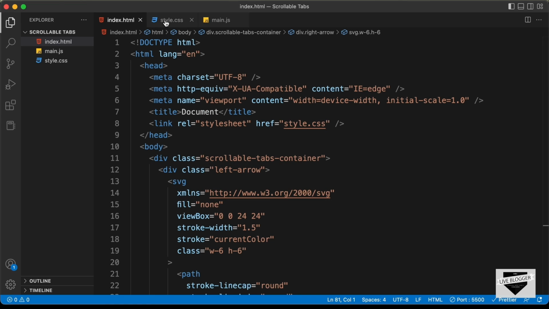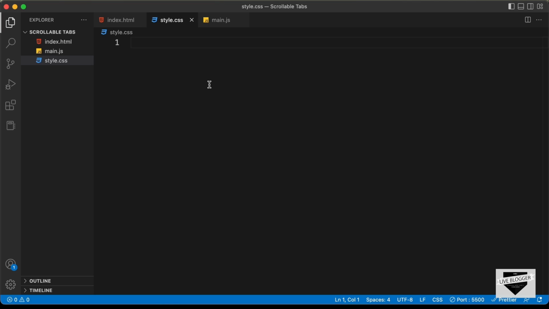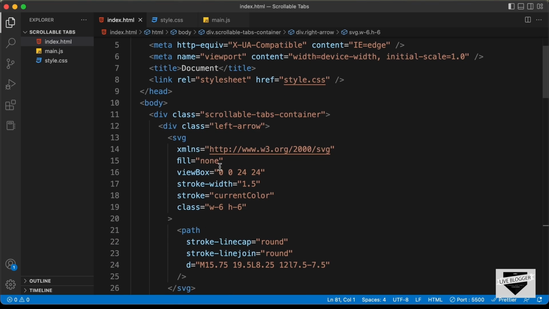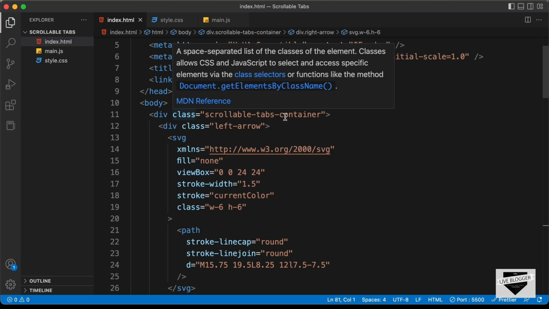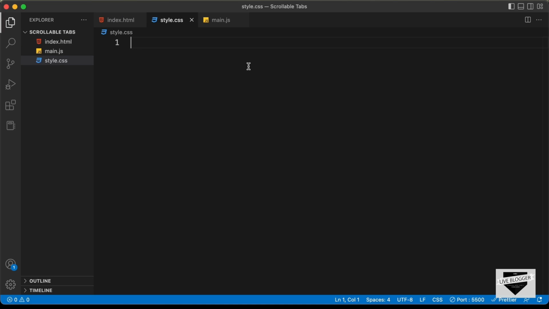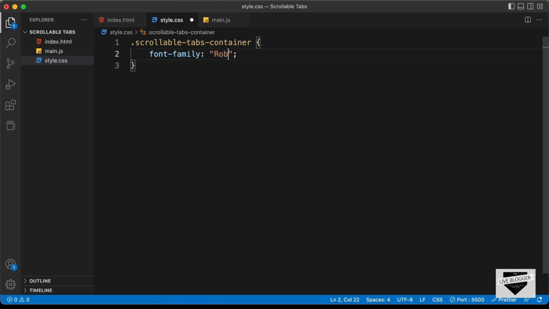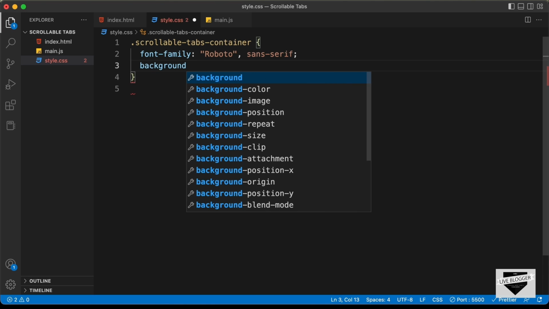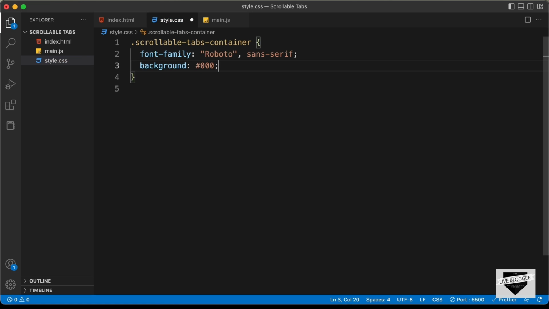So let's go to style.css file, and let's start with the container division. So we have this class of scrollable tabs container. So let's target that over here. Let's type scrollable tabs container, and let's set the font family to Roboto, and let's set a background color of black. And we have a large size for the icons, so we cannot see all these content better.